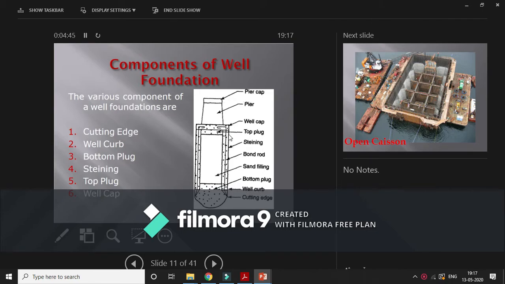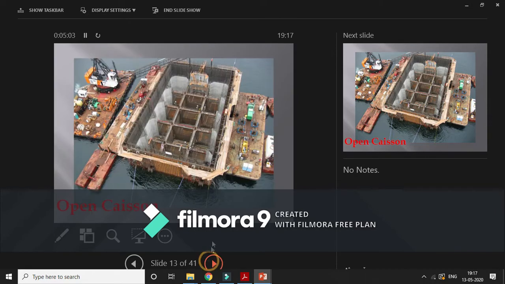Then top plug. So this is, you can say, a cover of the whole well foundation, over which a well cap is provided to carry the load from the superstructure and transfer it safely to the steining and then to the subsoil. So these are the six main components you need to understand.